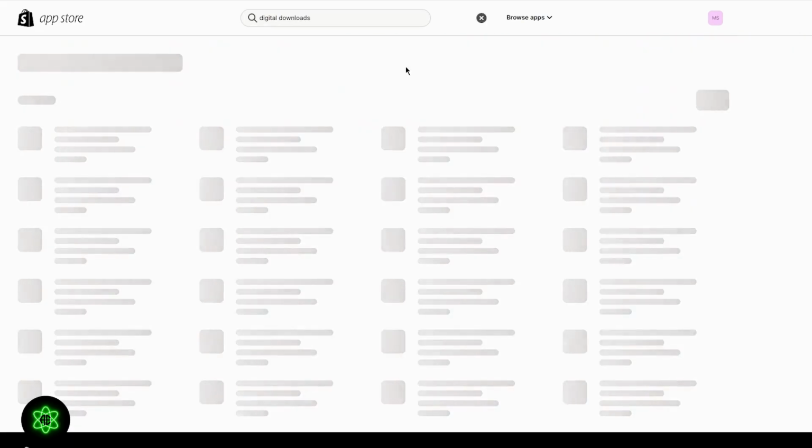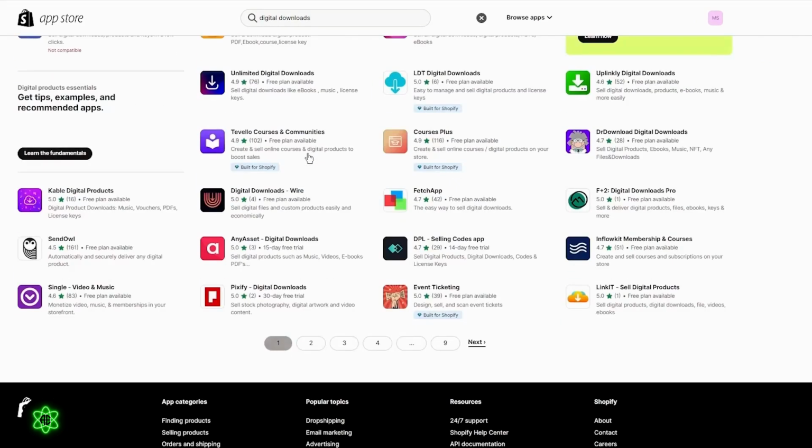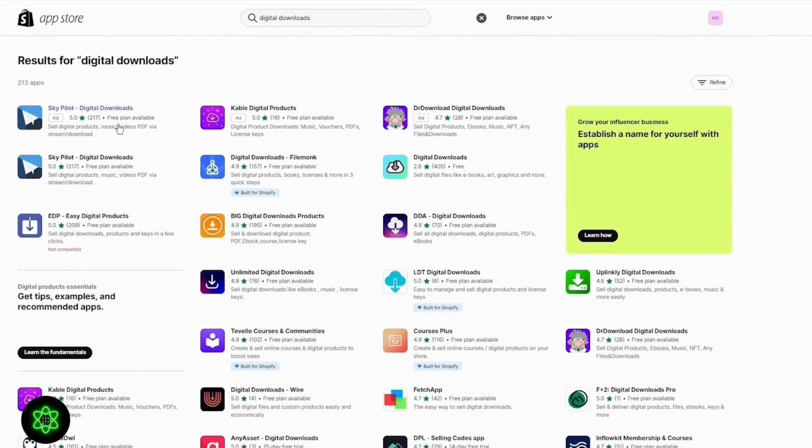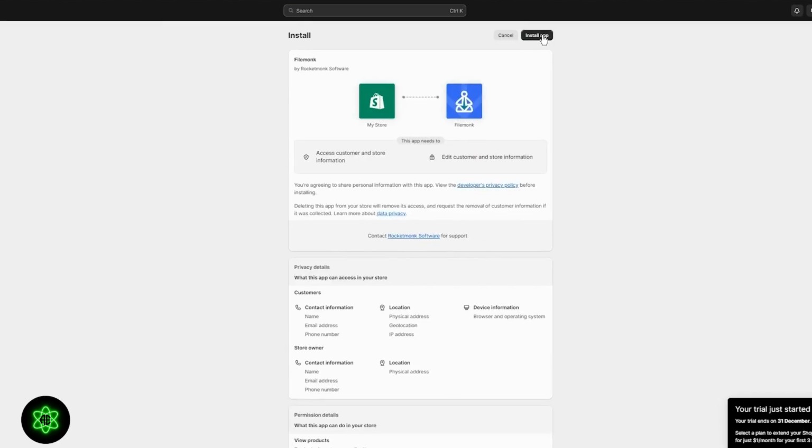So we're going to open that up real quick. And once you open that up, it's going to give you all these applications for digital downloads, okay? And what you're going to want to do is get any one of these. Most of these work pretty well, but I would go with this FileMonk one, because this was specifically built for digital downloads on Shopify. So I'm going to click on install for this one. And as we install this, it's going to redirect us to this section where we're going to interconnect Shopify with FileMonk. So I'm simply going to click on install app.